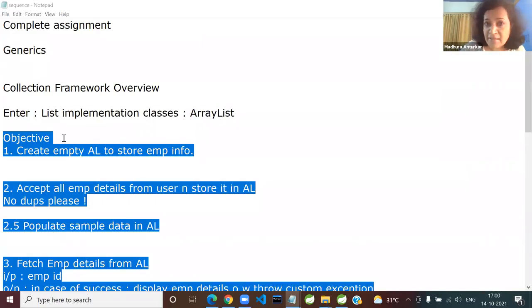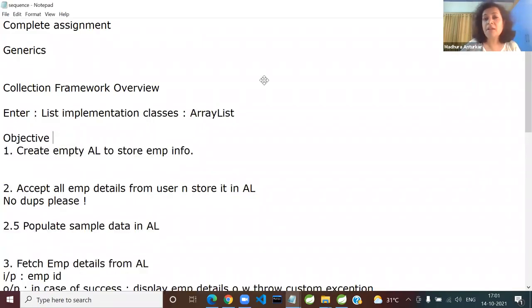As I said, if you remember in the first half, we had created a list. What was the generic type of the list? Don't say ArrayList. Generic means what is the type of the references it is holding? It is holding the integer type of references.